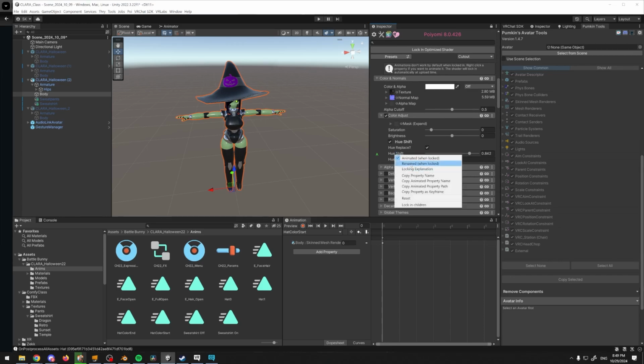What this effectively does is it changes the property you're animating down in your animator so that you can record an animation specifically just for this shader and not the rest of your materials. That can be super useful if you want to be able to, as I mentioned, change the color of your body and your hat independently, even though they're on the same skinned mesh renderer using the same type of shader, which is Poyomi in this case.